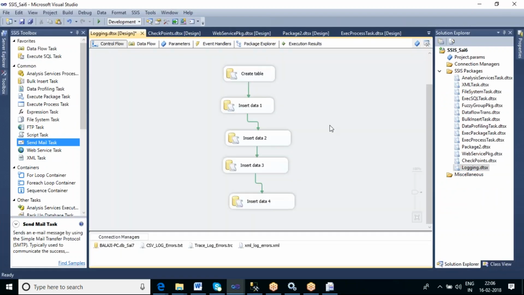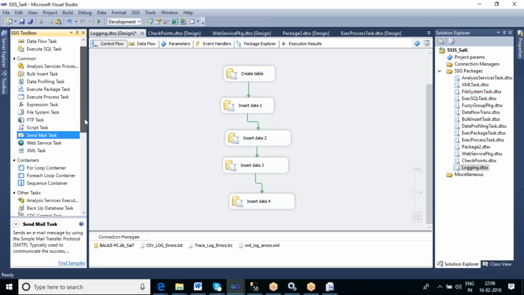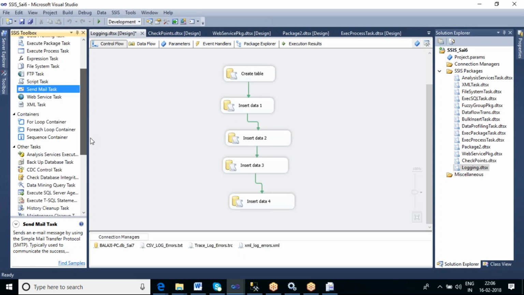Okay, so that is about the logging. To capture the log errors, we will go for the logging option that we can do for every package.